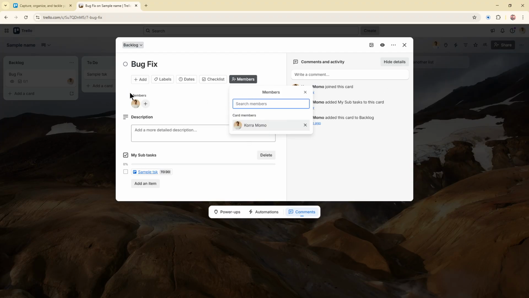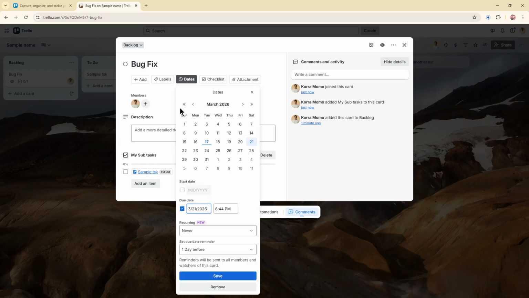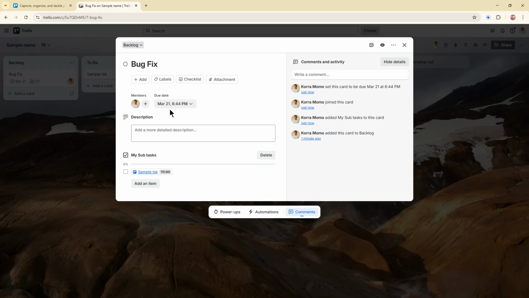Set due dates on parent cards and subtask cards whenever needed. This gives you a high-level deadline for the main task, while also helping you manage the timing of each smaller step. As work moves forward, drag cards through your list to track progress at every level.